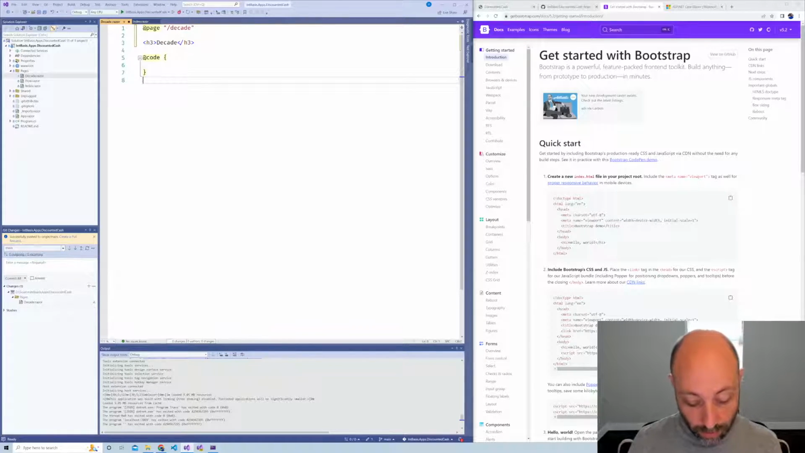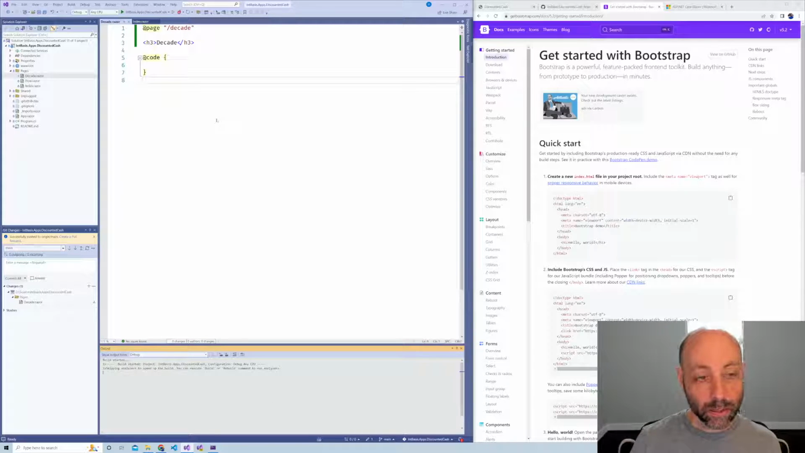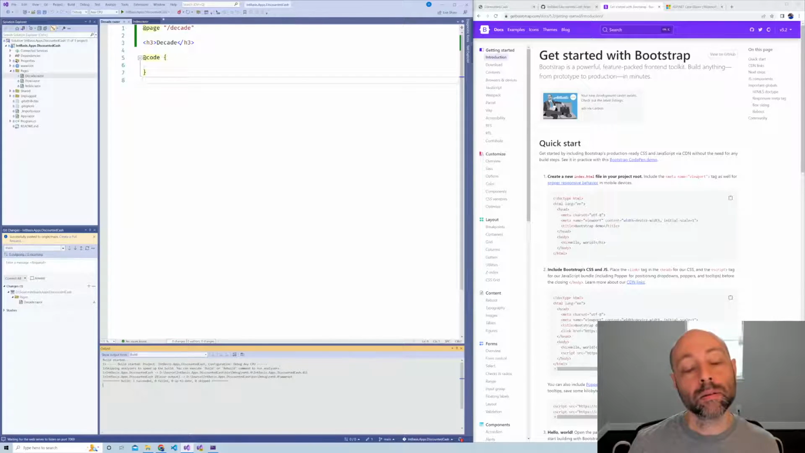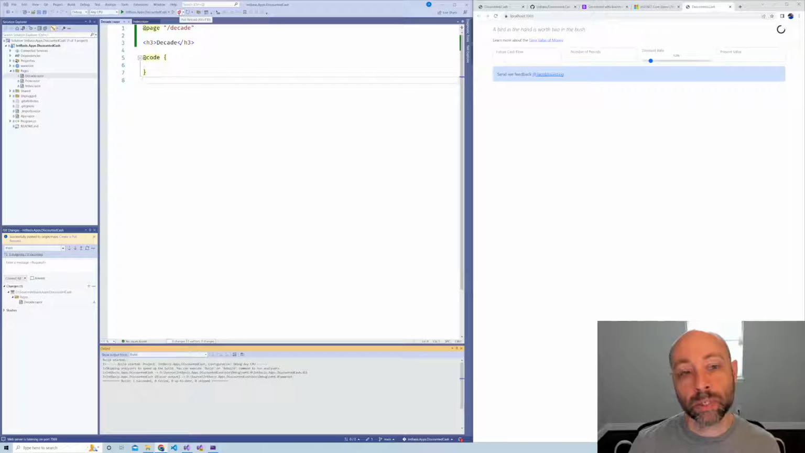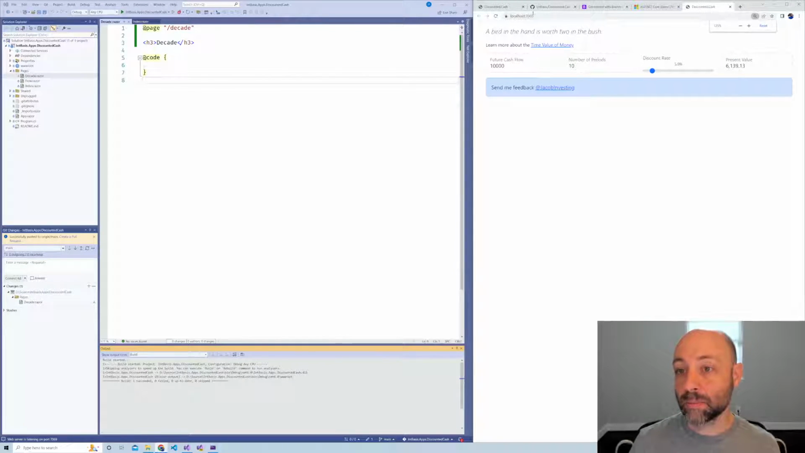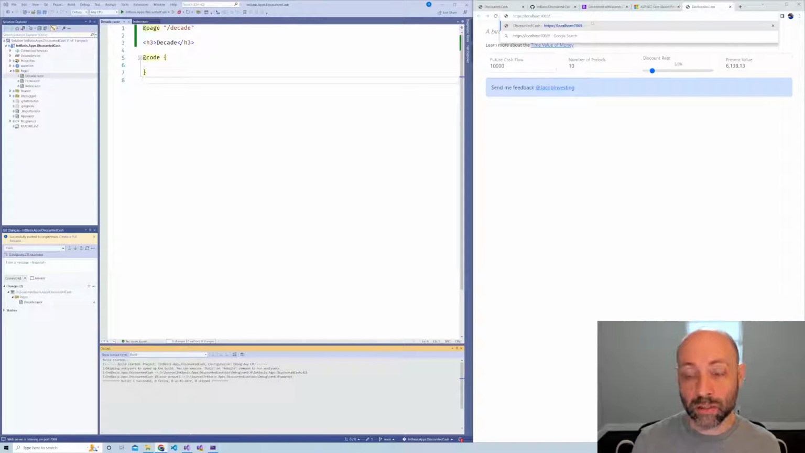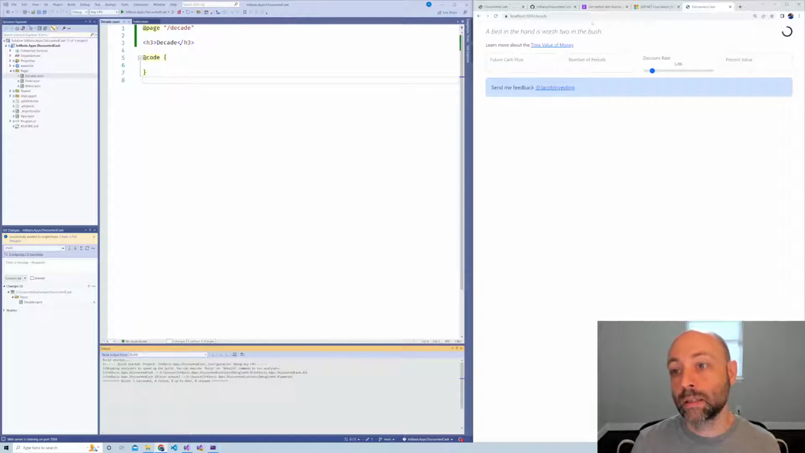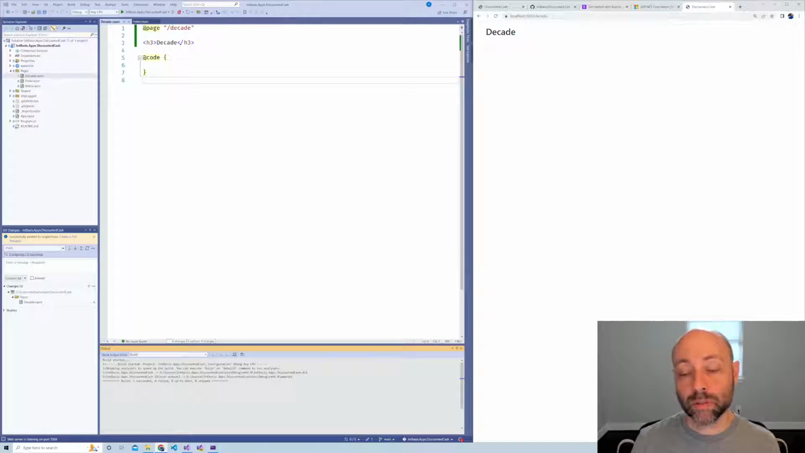Let's go ahead and hit Control F5 here. When I use Blazor, if you use Control F5, that'll start it without the debugger attached. And I think by default, we should get some hot reloading behavior. Let me zoom in on this a bit. I think this page should be available at /decade. Yep, sure enough, there it is.